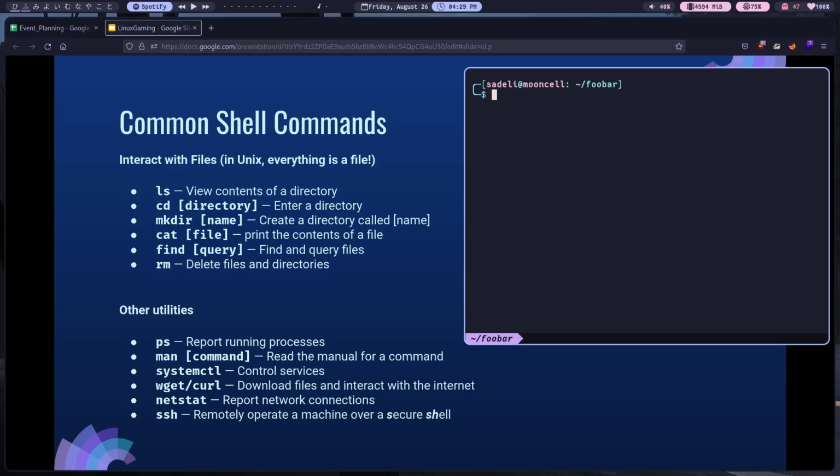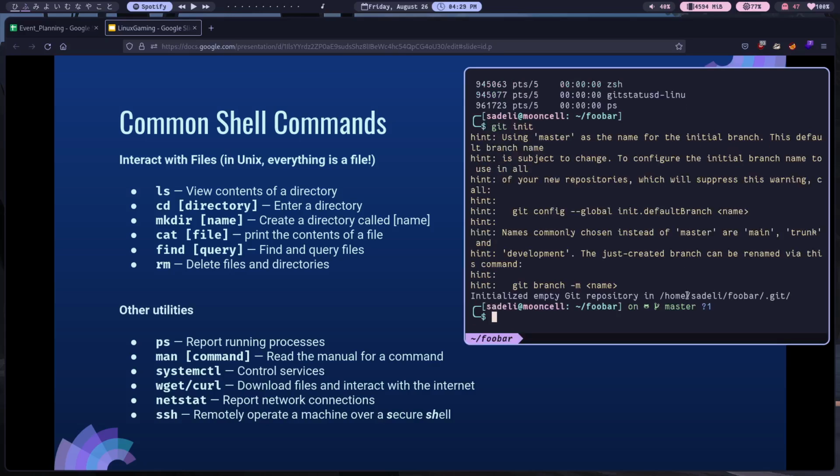Those are all commands just to interact with files. But there are other commands too, like I can run ps to list running processes. So for instance, I just ran the ps command. I'm running my shell called zsh, and you can't see it, but I'm running a git process. So if I do something like git init, this is what this process is.